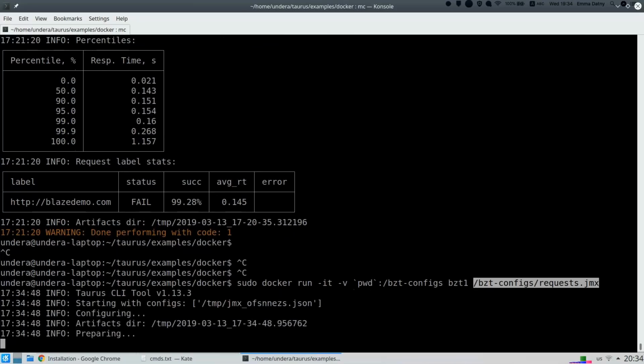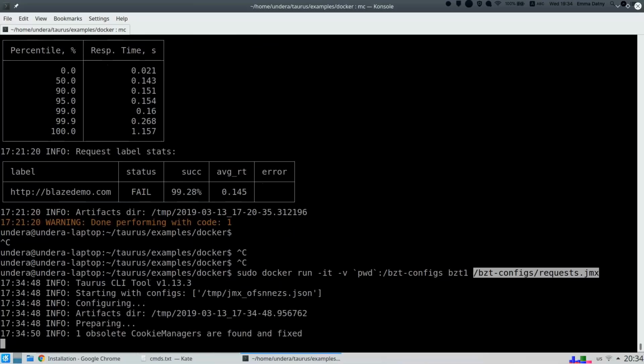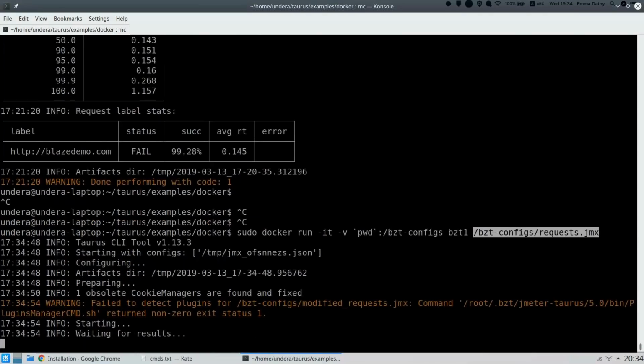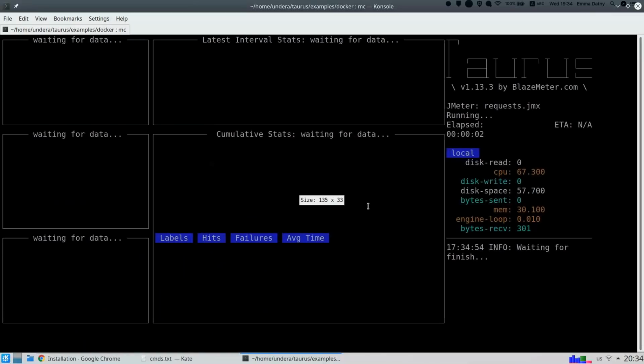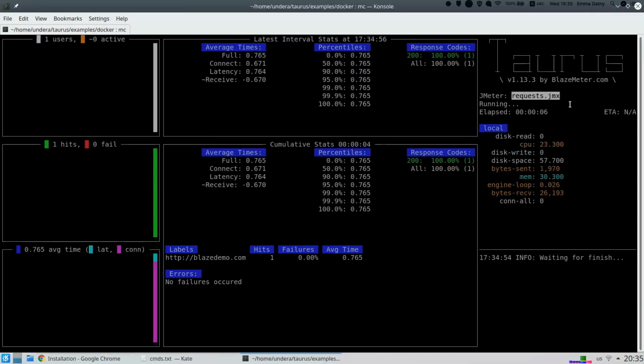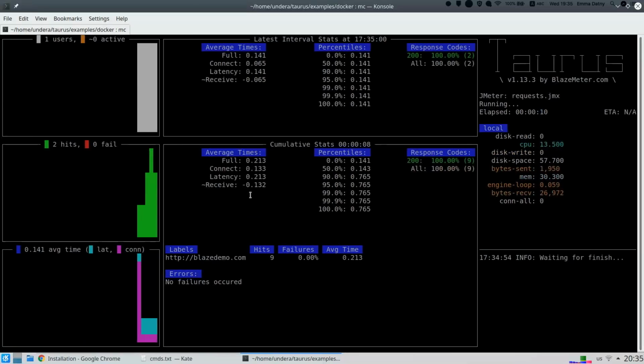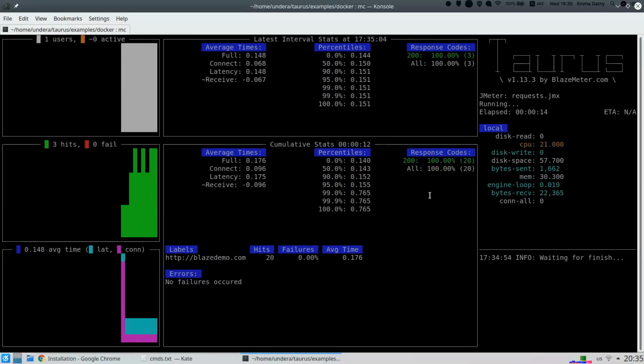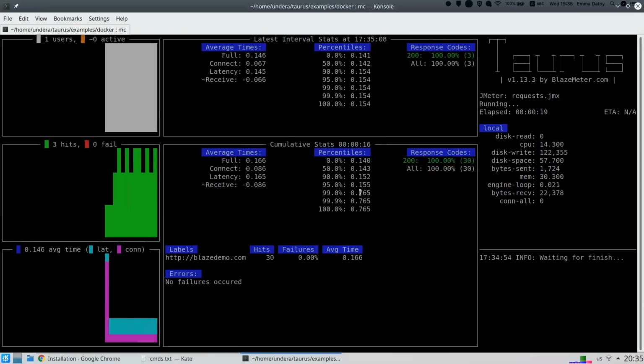The directories will be mapped, and the JMX file will be visible to the Docker image, and it will execute. We can see here that JMeter runs the JMX file. Whatever is inside that JMX file gets executed. We see the results, but we still don't get any output files from our Docker image.